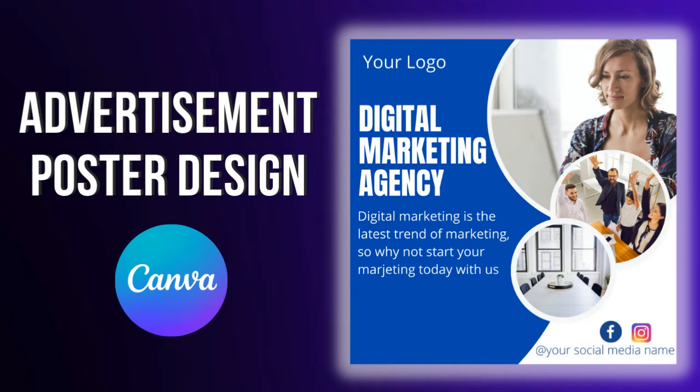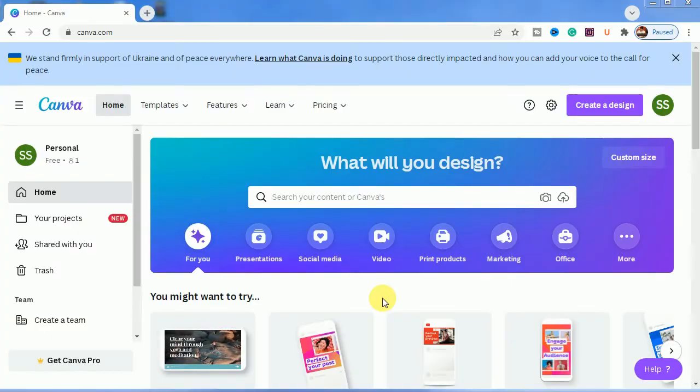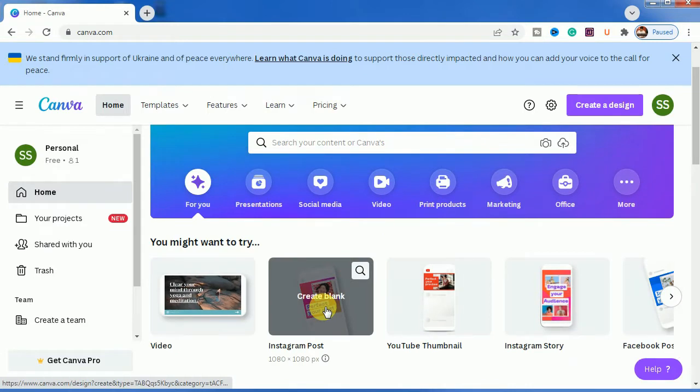Today we will be sharing with you how to create a poster in Canva, an advertisement poster which I'll be designing from the beginning for you, and you will learn all the steps here in this video. So let's start with it, and let's choose Instagram post as our canvas.